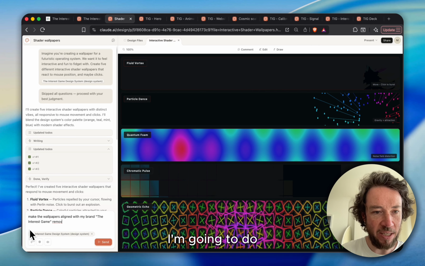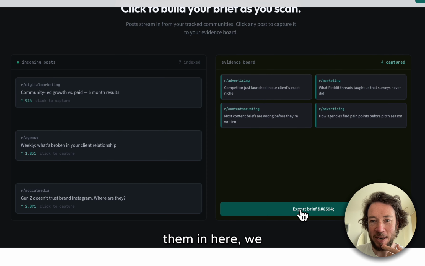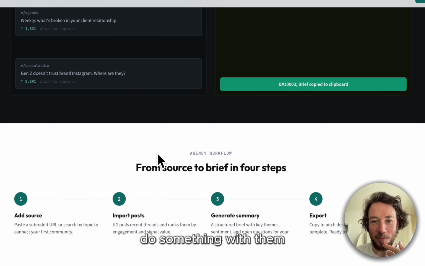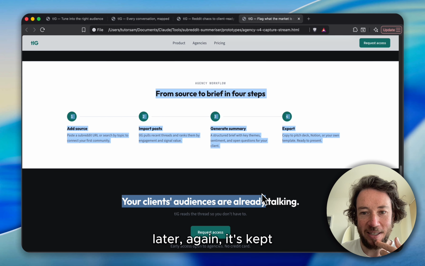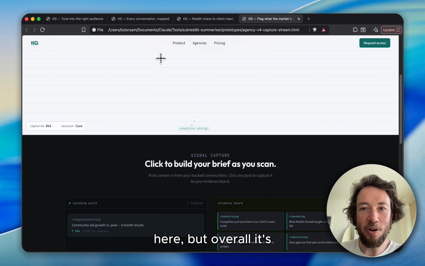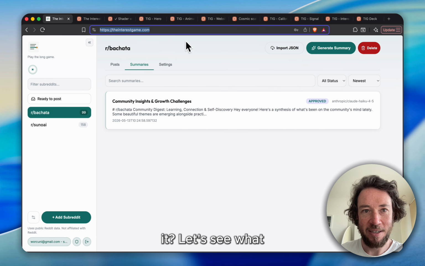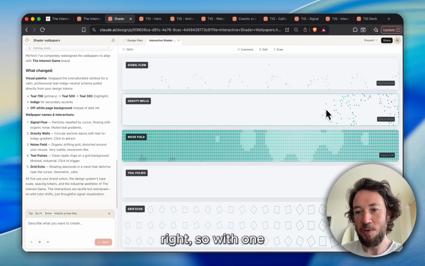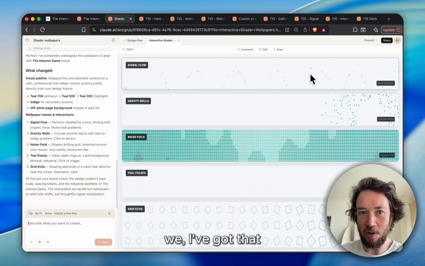Yeah, I love this one. I still love it. Again, slightly interactive element. We can add to an evidence board incoming posts that just pop up from the different subreddits, and then they just add them in here. We can copy them, do something with them later. Again, it's kept that static section down here. But overall, it's just been great, isn't it? Let's see what we've got here. Right. So with one prompt already, I've got that brand.